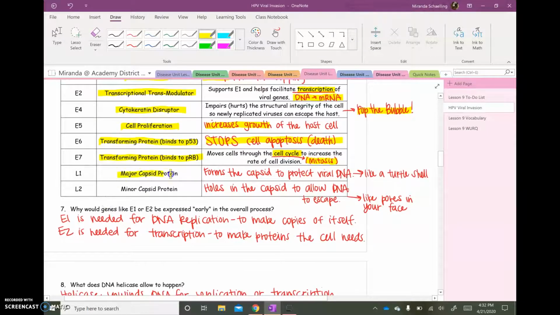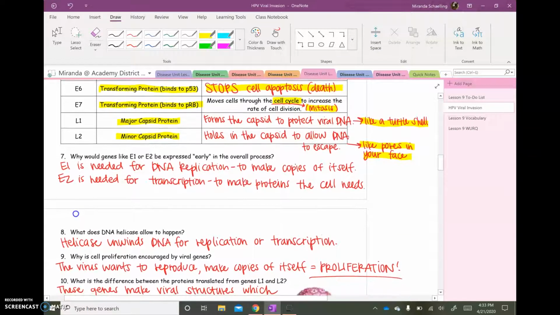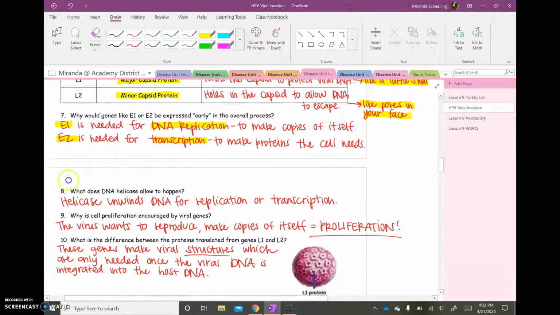Then we have the major capsid protein, which is on the outside. It's kind of like a turtle shell. And then we have the minor capsid protein, which are kind of like pores in your face that allow the DNA to escape. So why would genes like E1 or E2 be expressed early in the overall process? E1 is needed for DNA replication and E2 is needed for transcription. So without those, we're not going to be making any proteins that the virus might need. We're not going to be making any new copies.